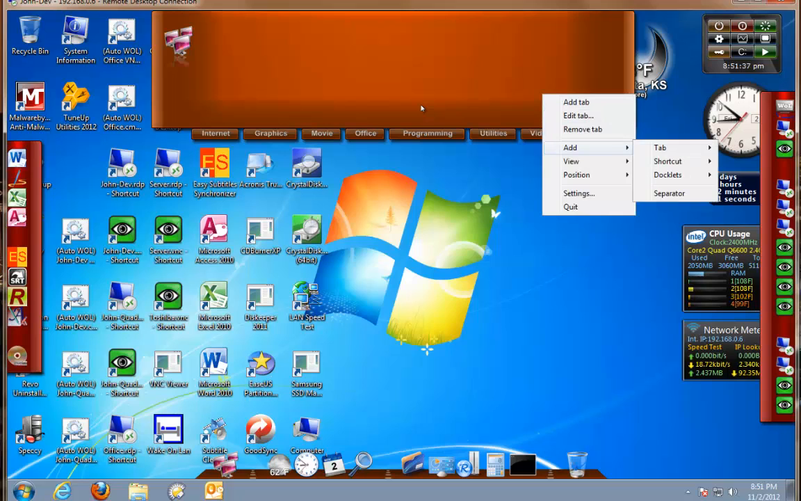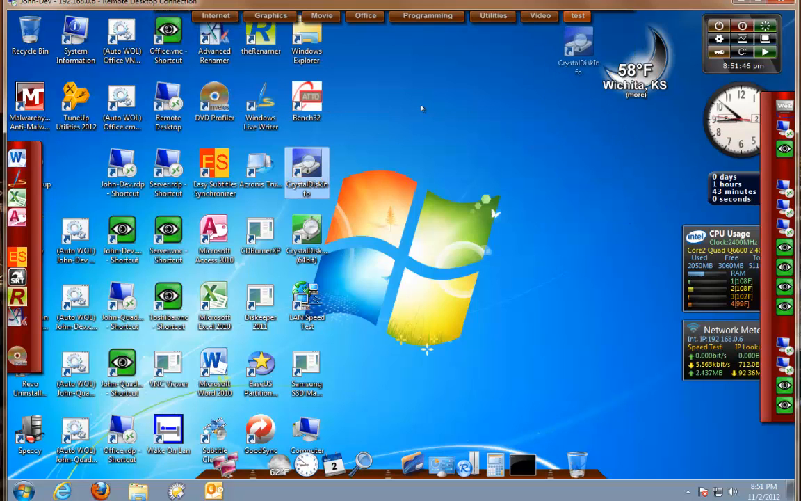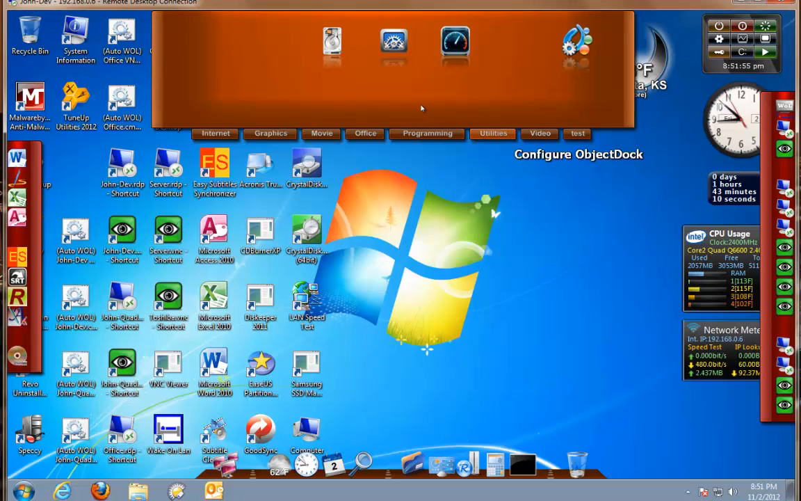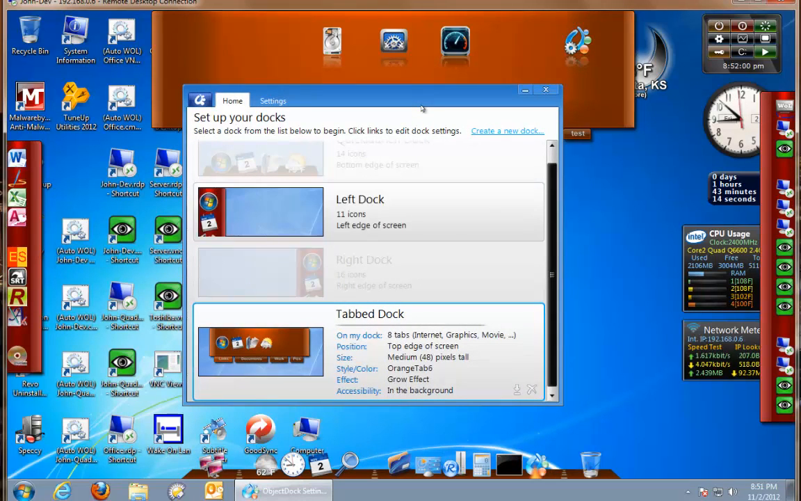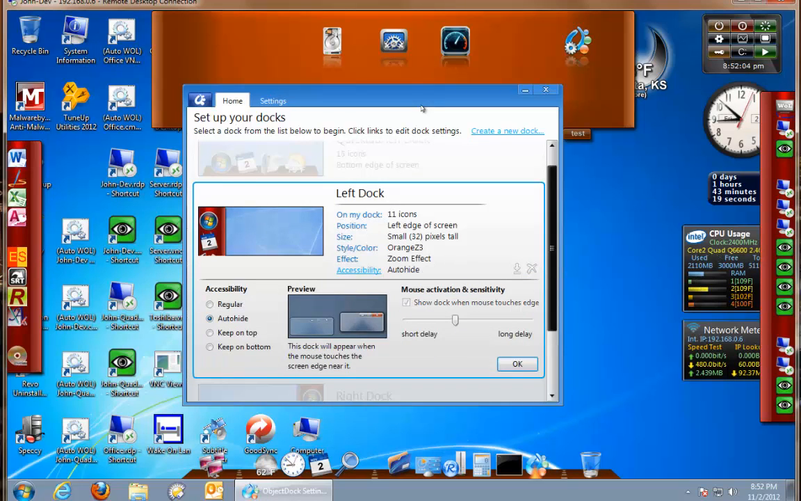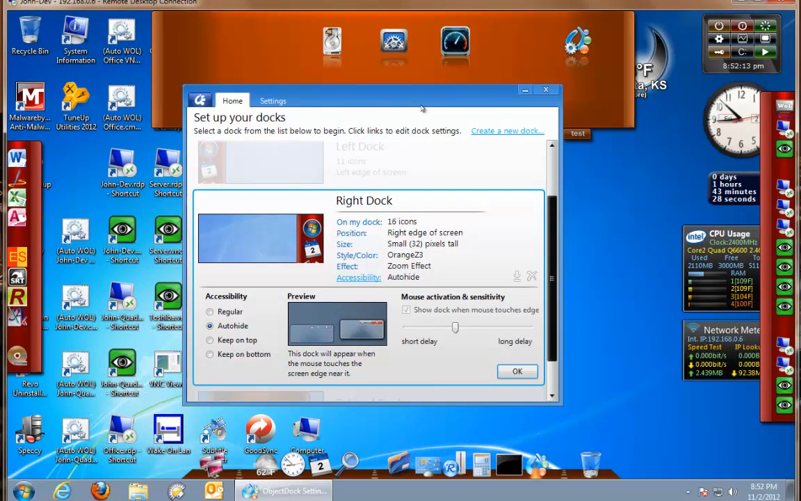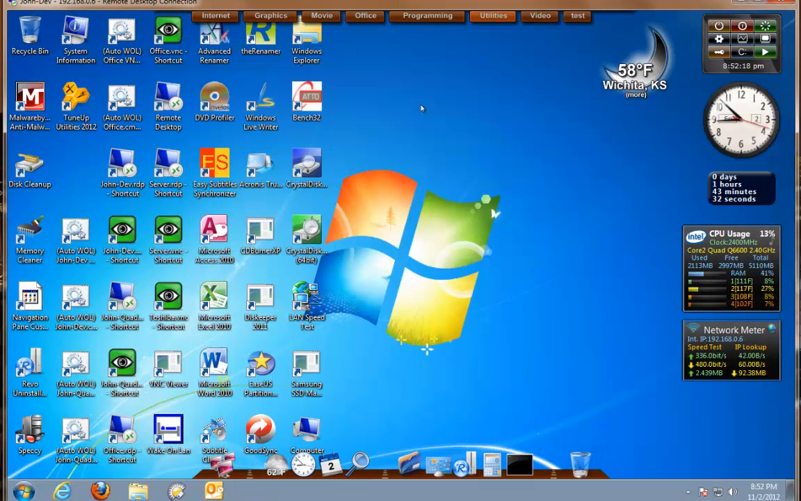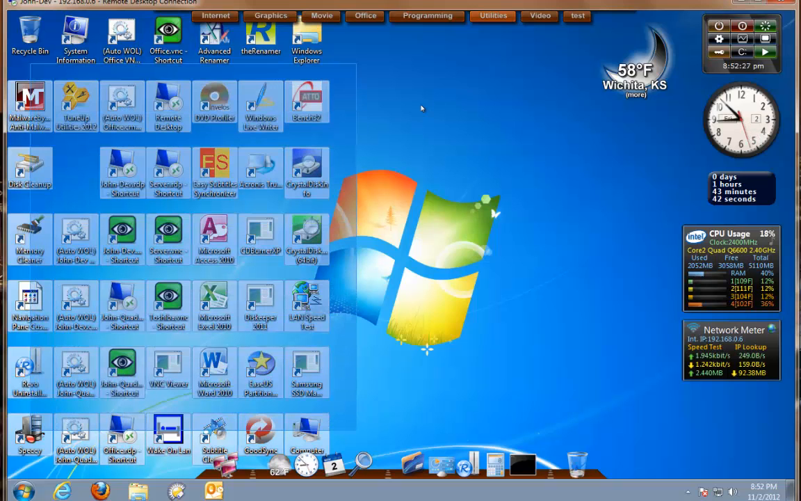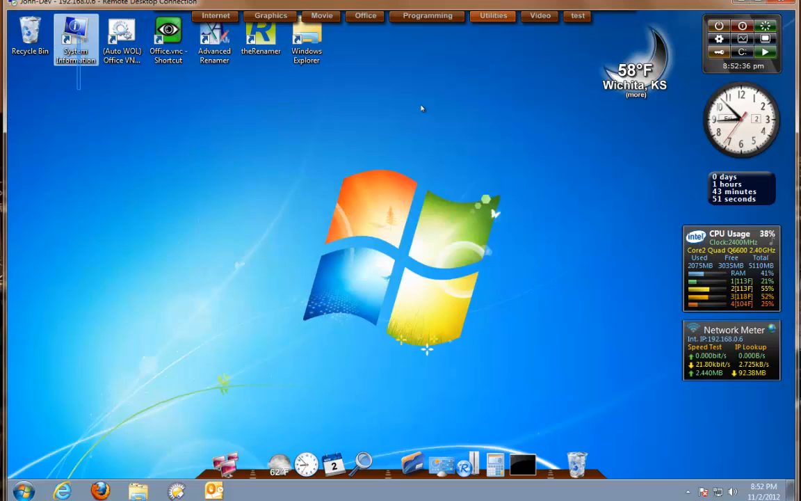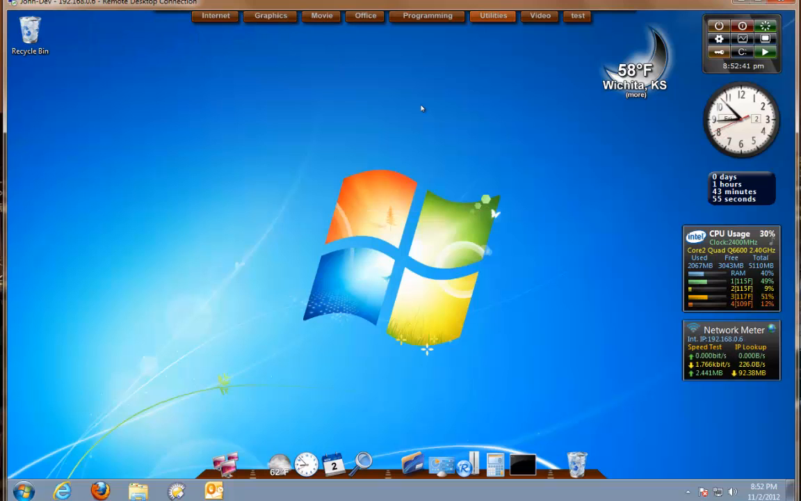Then you can add regular shortcuts. Or you can just grab them off your screen and drag them in. If I go to my left dock over here and change my accessibility, I'll put it back into auto hide so that they'll disappear now that I'm done with them. Anyway, that's basically fairly simple to work with, and when you get done, you can get rid of all these shortcuts that you don't need anymore. Makes it a little bit neater.